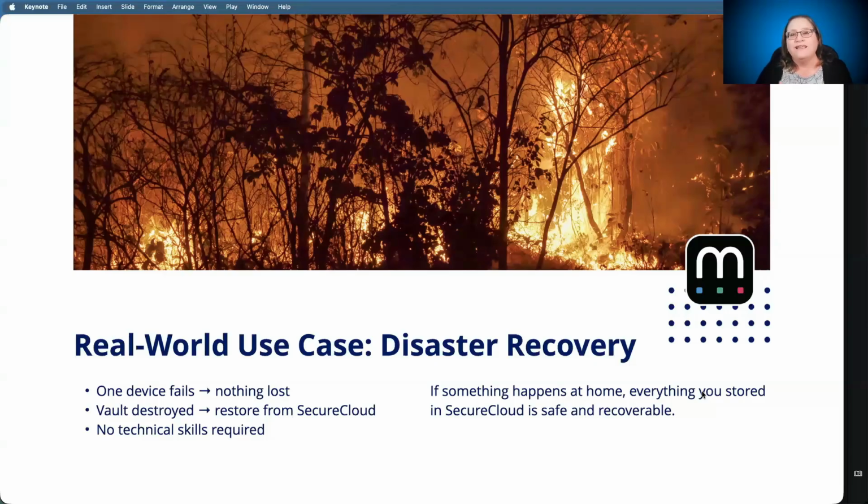And knowing that I can do that is such a huge weight off my shoulders that I think that's worth its weight in gold right there. Just knowing that if the worst happens, you're protected.